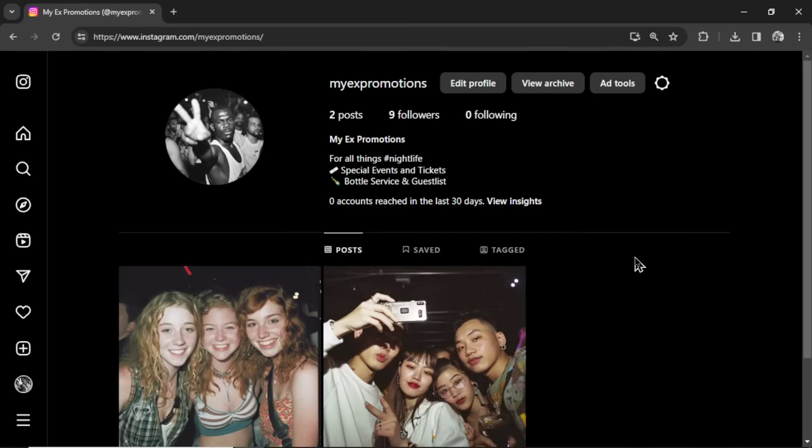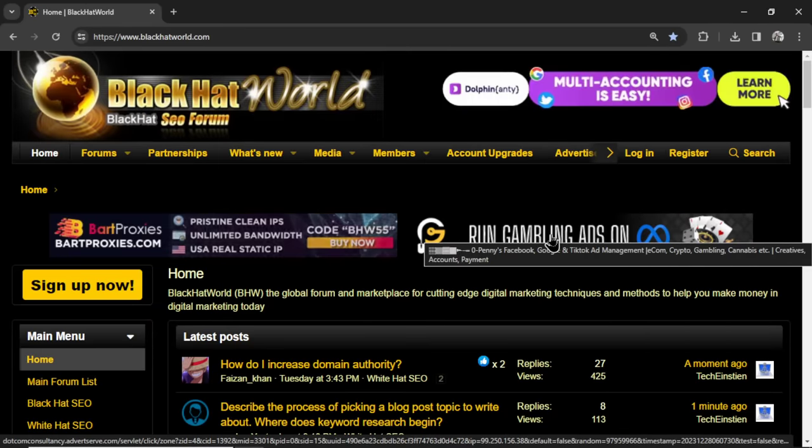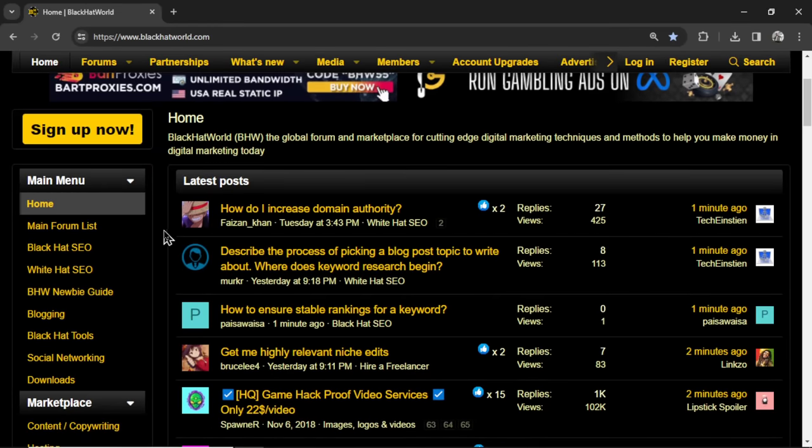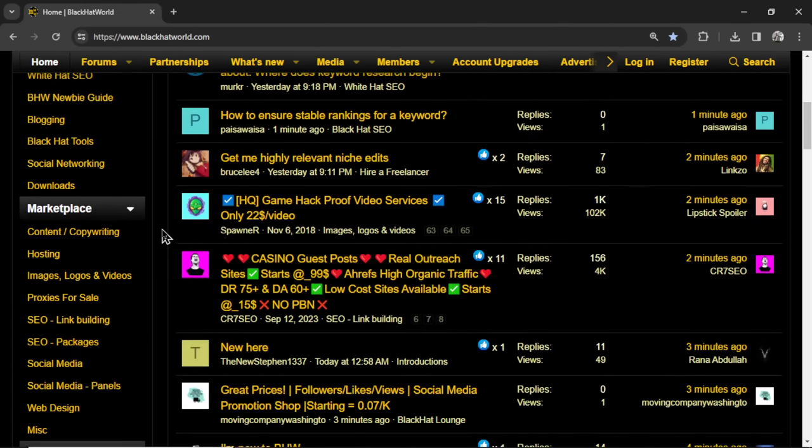But there's also a black hat way to do this. Now, just a word of warning. I don't know Instagram's terms of service. This could get your account banned. But I do know a lot of pages that have done this. You can go to blackhatworld.com. It's a forum for all black hat tactics online.